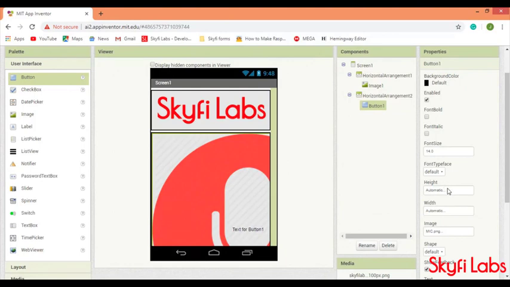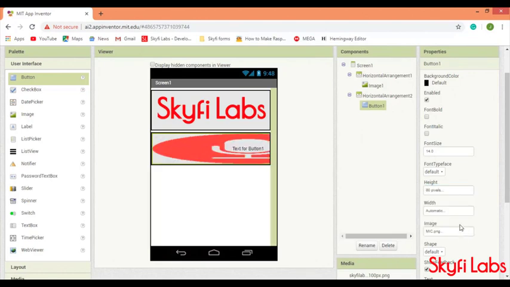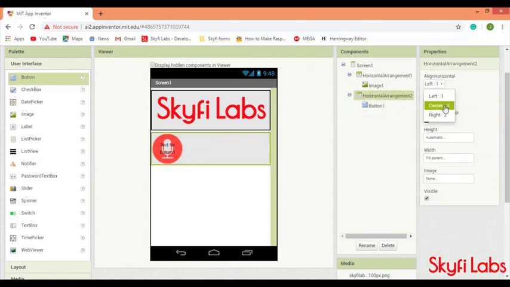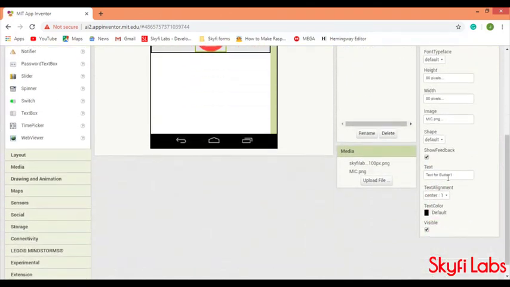In order to reduce the size, go to the image properties, and change the height and width according to your requirement. Here, we are giving 70 pixels for both width and height. And change its align horizontal to center. Then, click on the Button 1 option in the Component tab, delete the name from the text option, and rename it to Press to Speak.